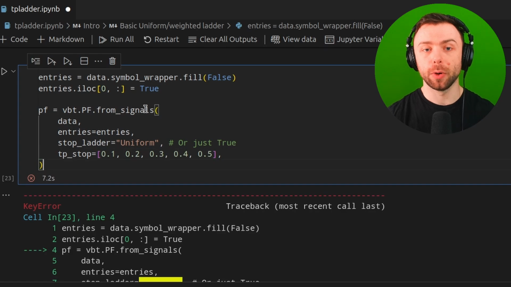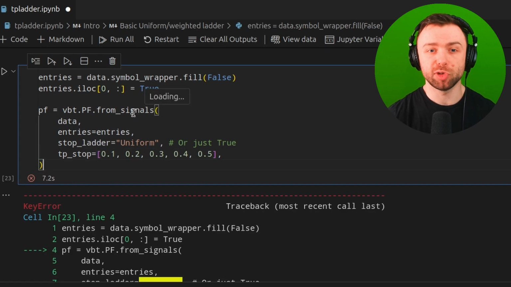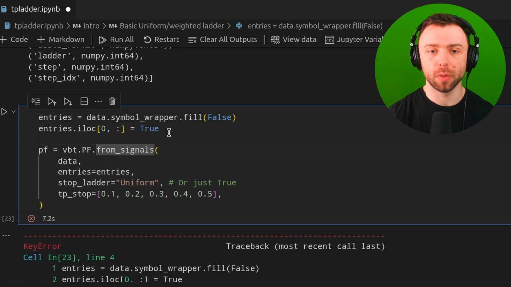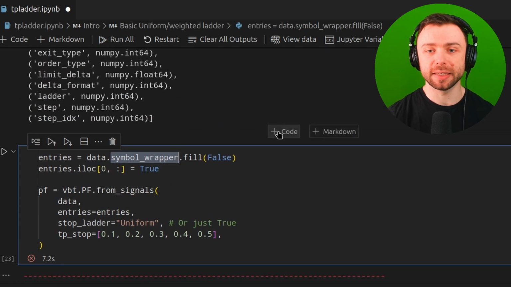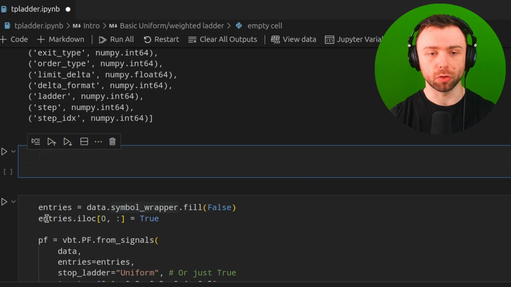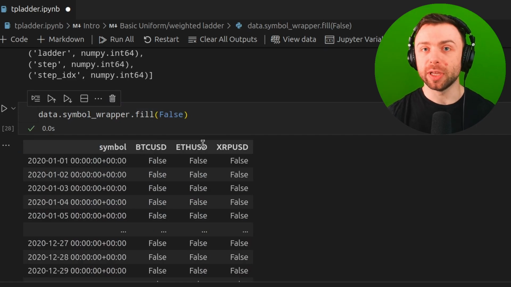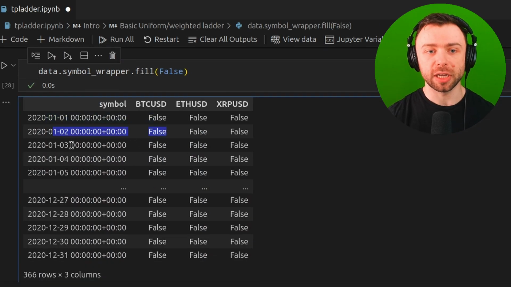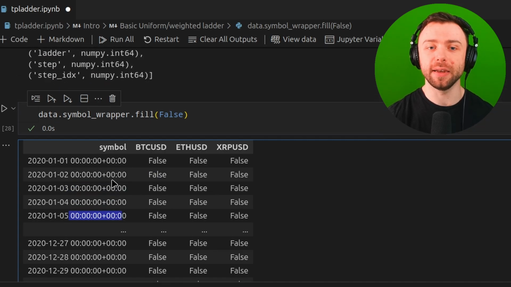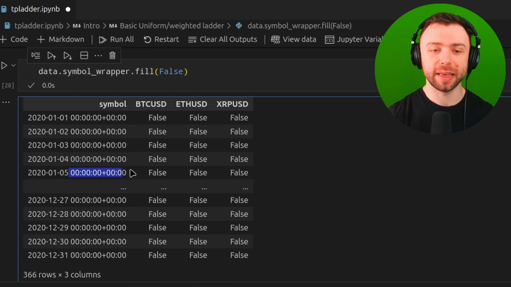So we just have a simple from signals, which is the main simulation function that you'll use in VectorBT PRO. All I'm doing here is I'm taking the symbol wrapper. So that looks like this. So if I just grab and show you what this looks like, these are my entry signals. So I'm taking each symbol as a column and then each timestamp on the index here. This is the format with which you'll want to feed in your entries. So if you wanted to make this based on some kind of indicator, you'd want an array like this of true and false values, and true is going to mean enter.